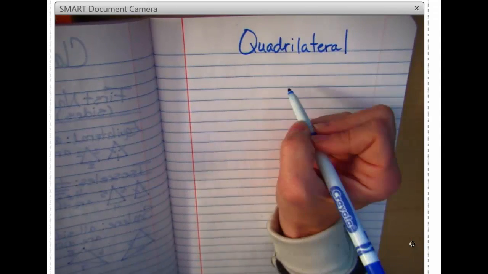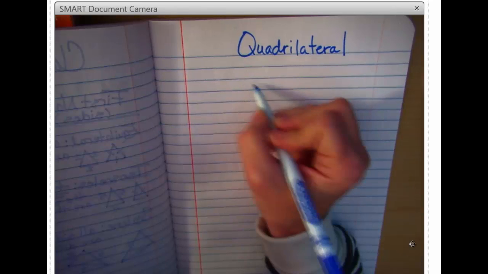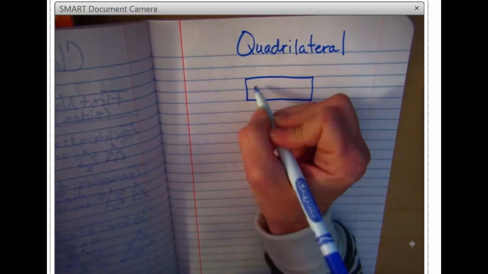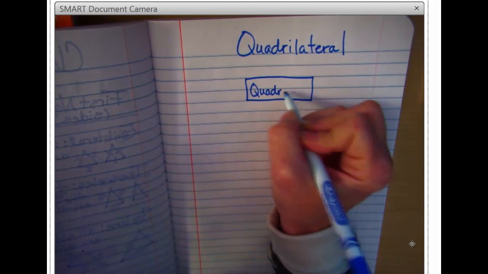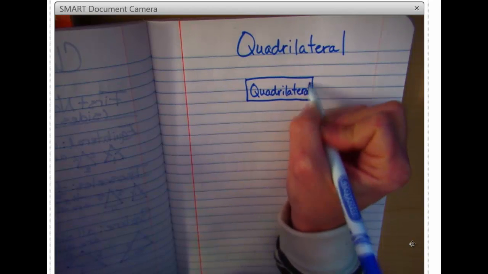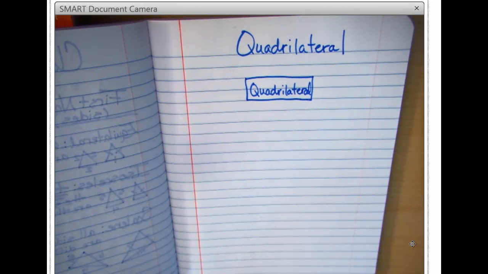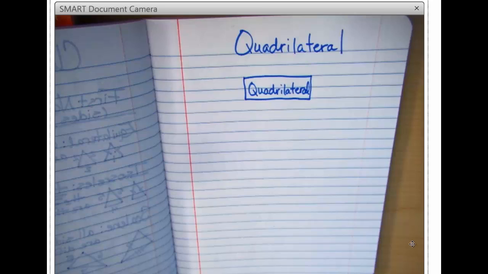So the hierarchies chart for quadrilaterals starts with a box at the top. And this is just quadrilateral. And we talked about this the other day. Quadrilaterals are shapes with four sides. I told you guys to think about a four-wheeler has four wheels. They're called quads, right? So you see a shape with four sides, it's automatically a quadrilateral.